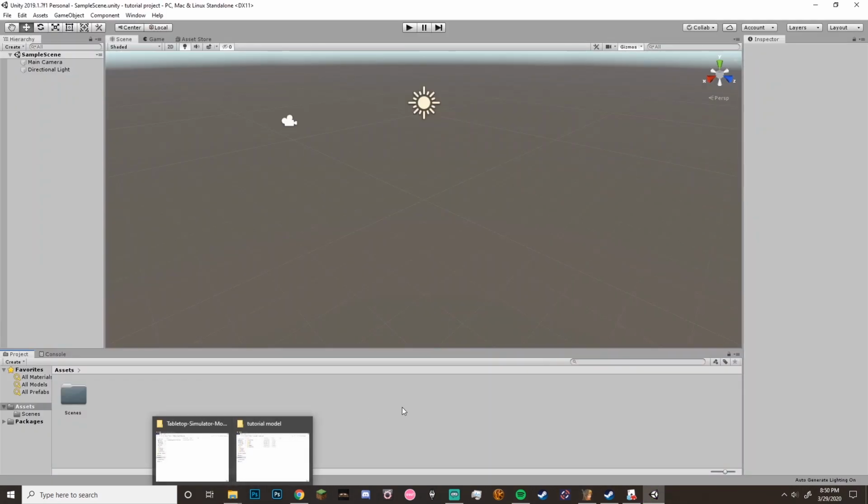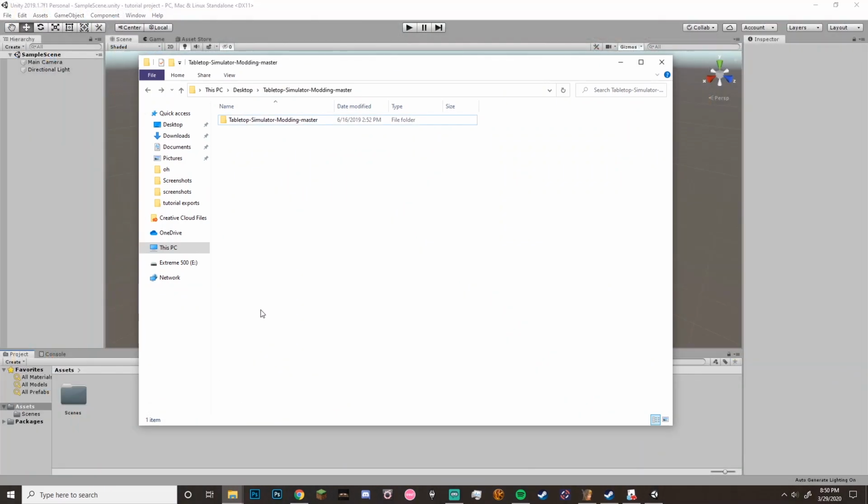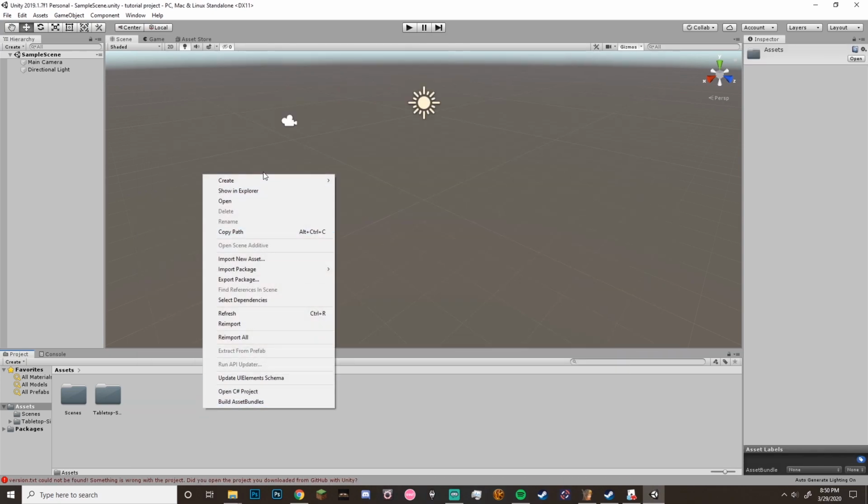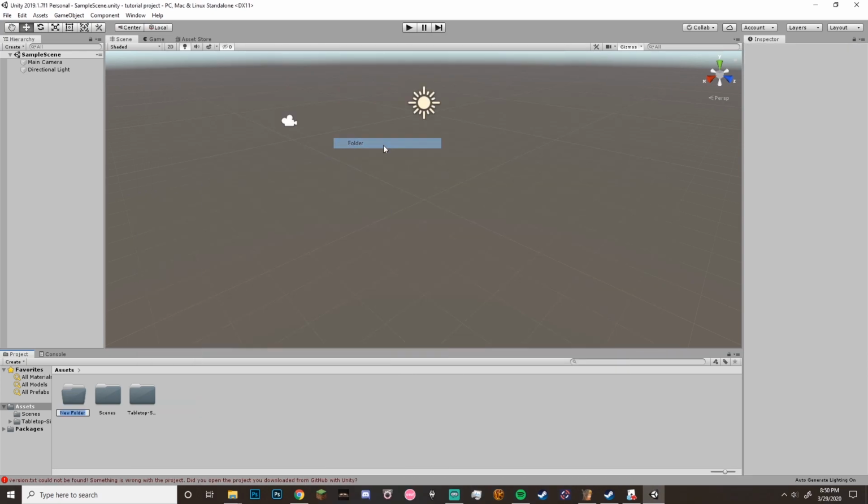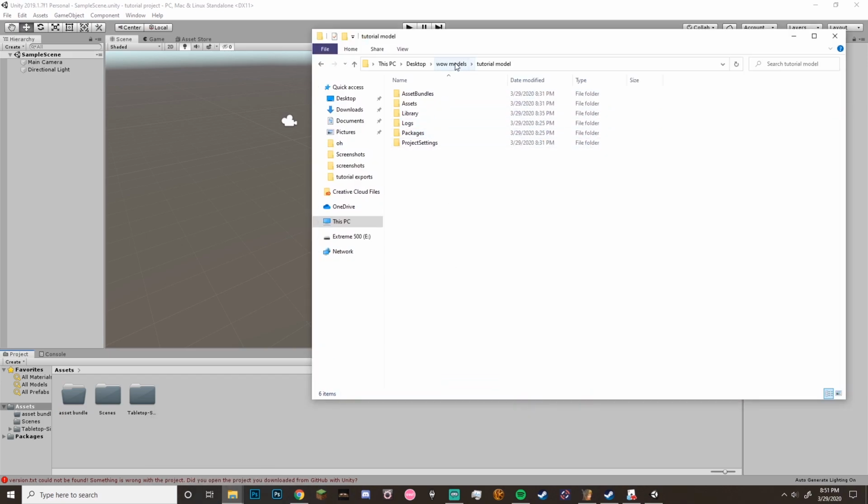So, first thing you want to do, make sure you installed the Tabletop Simulator modding master from the website, and once you have that installed, you just go to it, make sure all this stuff is in here, just go back, and drag the whole folder into Unity. Just wait for that to load. Next, you're going to want to make another folder, just name it Asset Bundle.